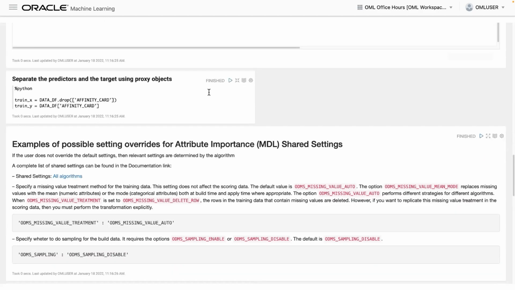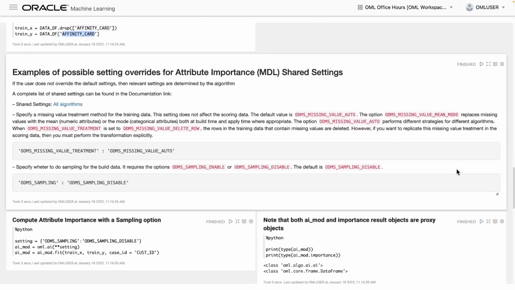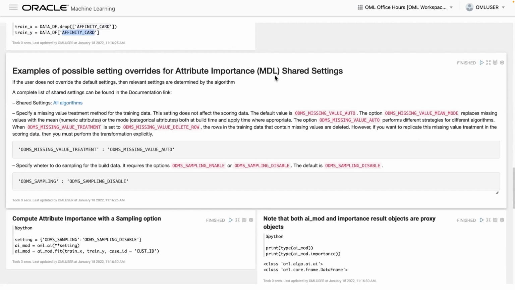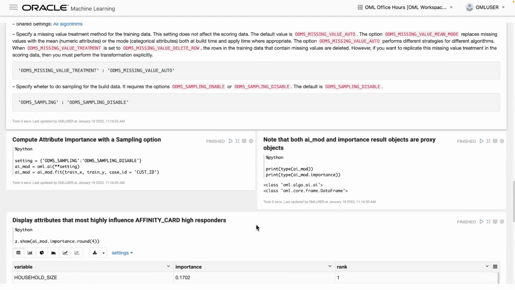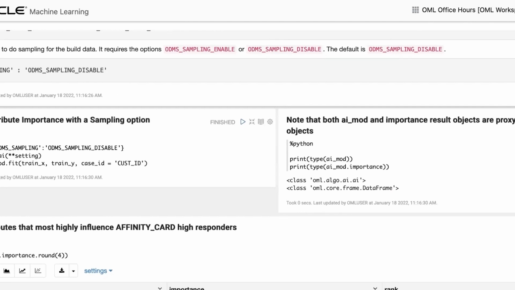Then I separate, because of Python, you want to separate the Y and the X. So you split up the Y, which is the target, and that's going to be affinity card here. Then there's a list of things that you could use, but these are very simple. For OML, the options are normally very, very simple; there's not a lot of options for you to worry about. In this case, I'm going to do ODMS sampling, disable the sampling. I'm just saying, please use all records, because I know my data set is not that big, so I want to use every single record here in the analysis.